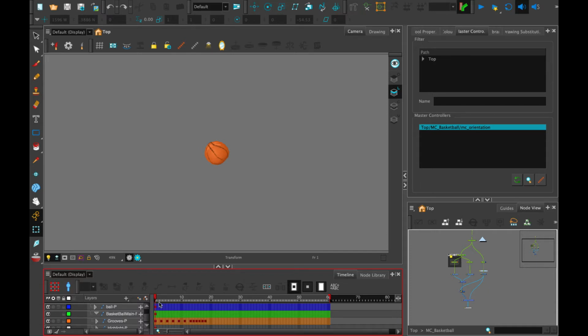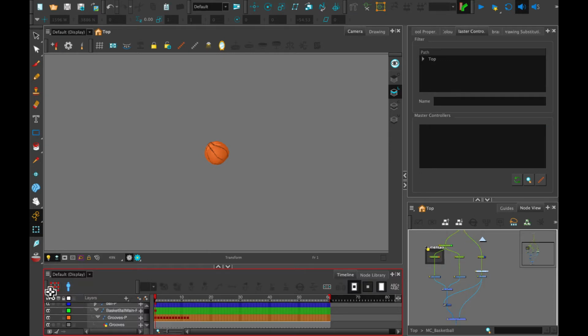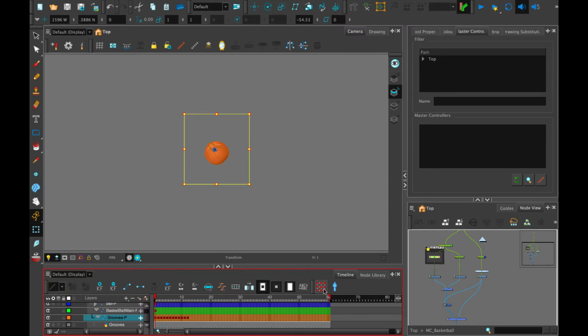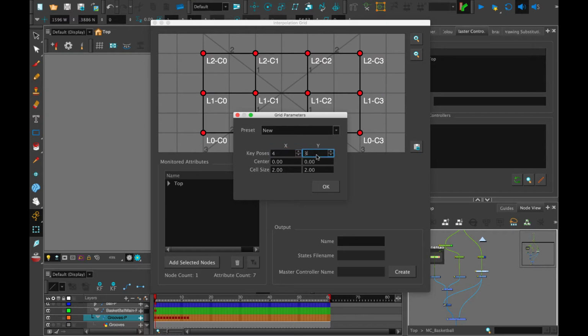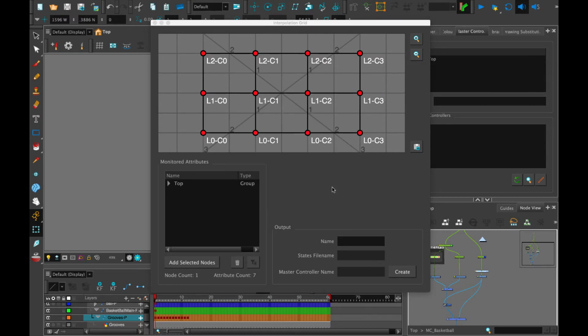And now's a really good time to double check which composite bar you're going to be adding your master controller to. Since I already know that I'm going to be attaching mine to the basketball master composite, I can hit my Grid Wizard button, and I'm going to get my Grid Wizard pop-up. Here I can create the 12 grid points that represent the 12 keyframes that we've already created to complete this grid. I'll take a 4x3 and leave the rest of the parameters the same.